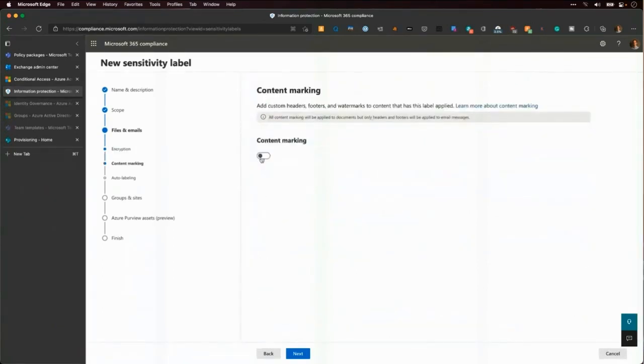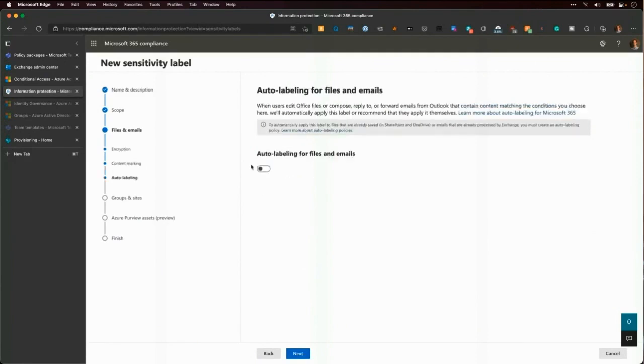There we go. Content marking. Do you want to automatically add watermarks, headers, footers? Pretty basic here when it comes to how you want to add those or mark certain documents.